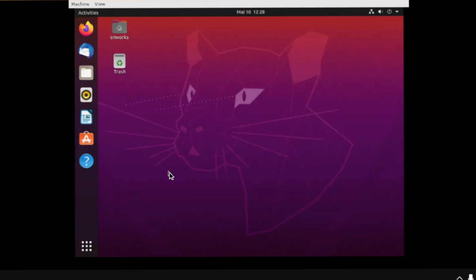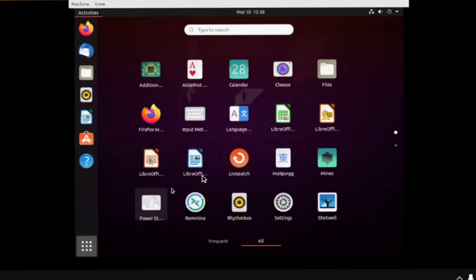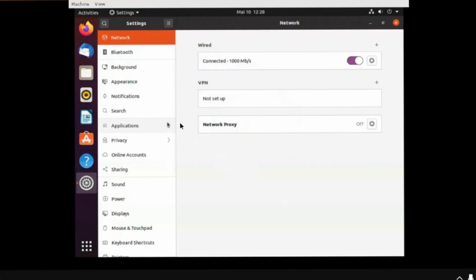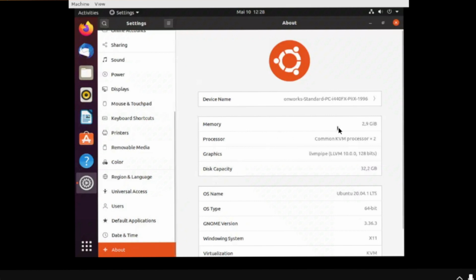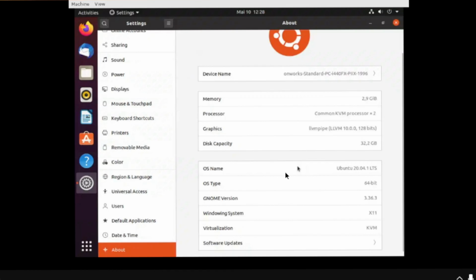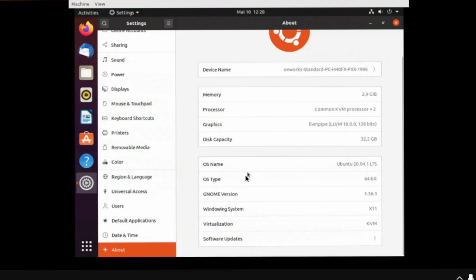So go there, check it out and learn Linux here online. You do not need to install it on your system. Just go to onworks.net and experience everything Linux offers, and its benefits. If you want to learn Linux, if you want to jump into Linux, then click on settings. For example, I go to settings, and here all the things will be up and running. Then I will click on about. It will give you 3 GB memory by default. The processor will be a KVM processor, and it will also give you the graphics, and the disk memory will be 32 GB, and everything is right here.